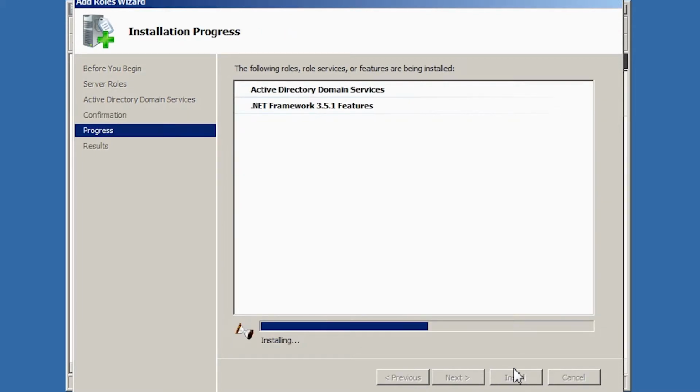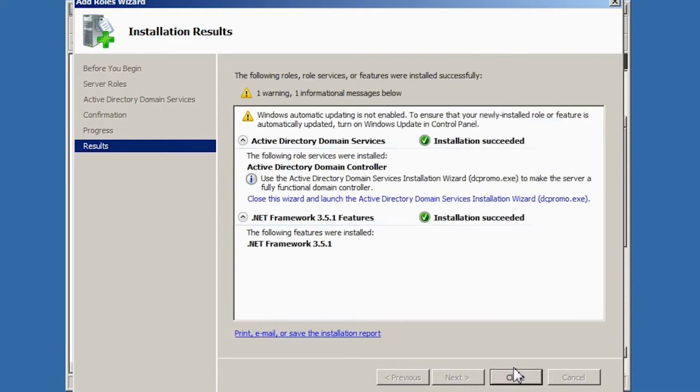Active Directory is being installed. It might take some time before the installation process is completed, depending on the hardware. The most important factor is the drive speed and the amount of CPUs. Okay, the installation process is finished.